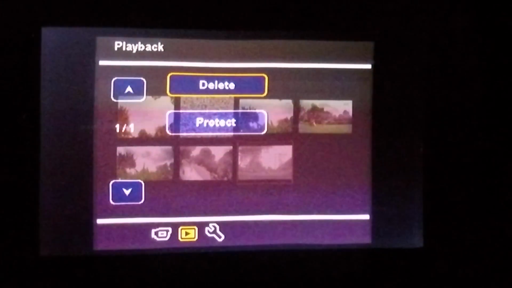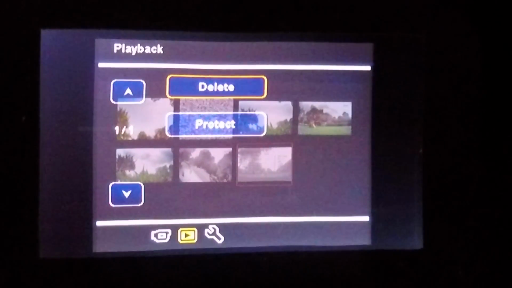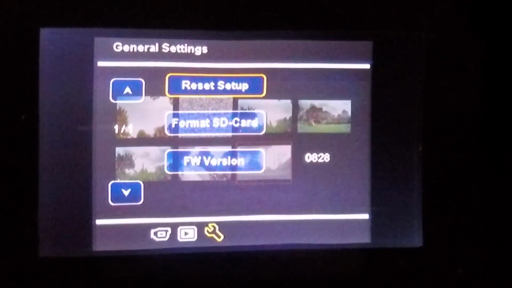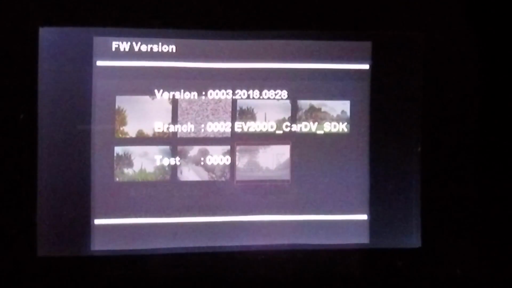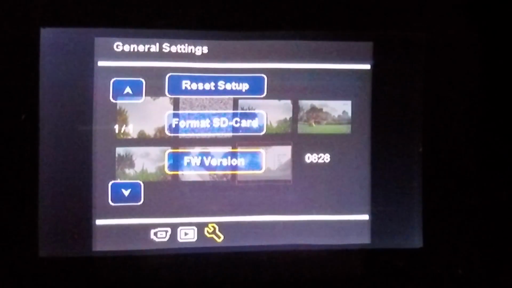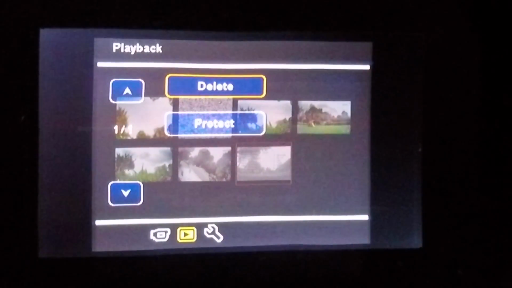And from here, hold it to the left for a couple seconds and press to the right and go down to FW version and center press to find out. Just double check that the firmware version matches the one you downloaded and you are ready to go.